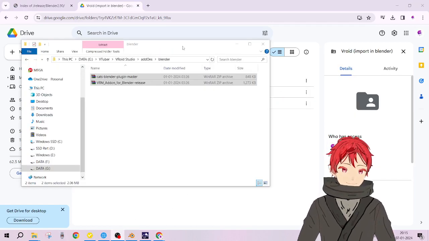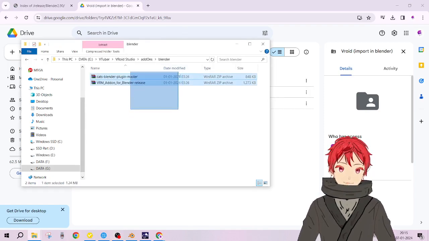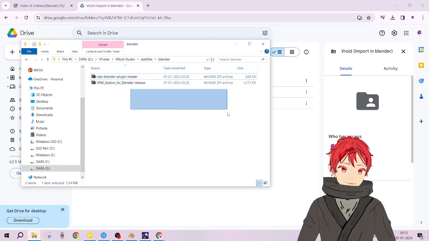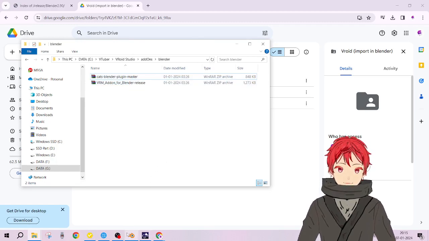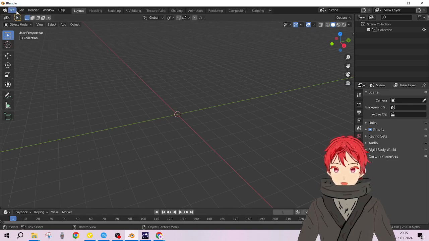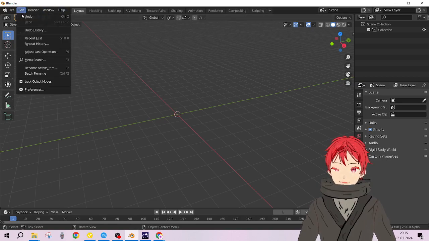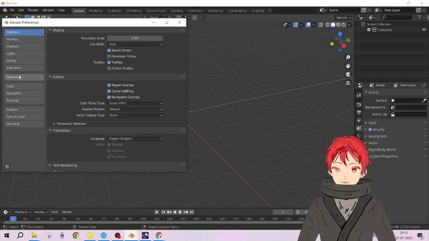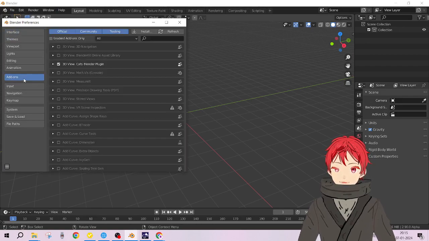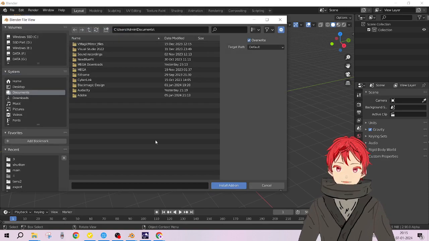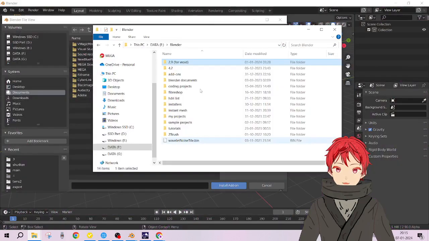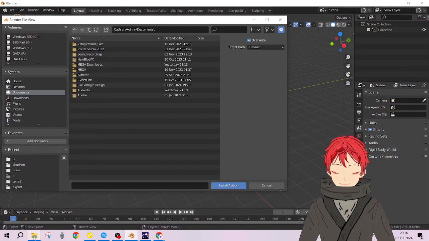Once you have downloaded them, you'll have these two files right here. So what do we do with these files? Well, we are going to add them to Blender. So we'll head back over to Blender, click on Edit, Preferences, Add-ons. I hope I'm not going too fast. Click on Add-ons, and then hit Install. Once you hit install, you need to locate your file.